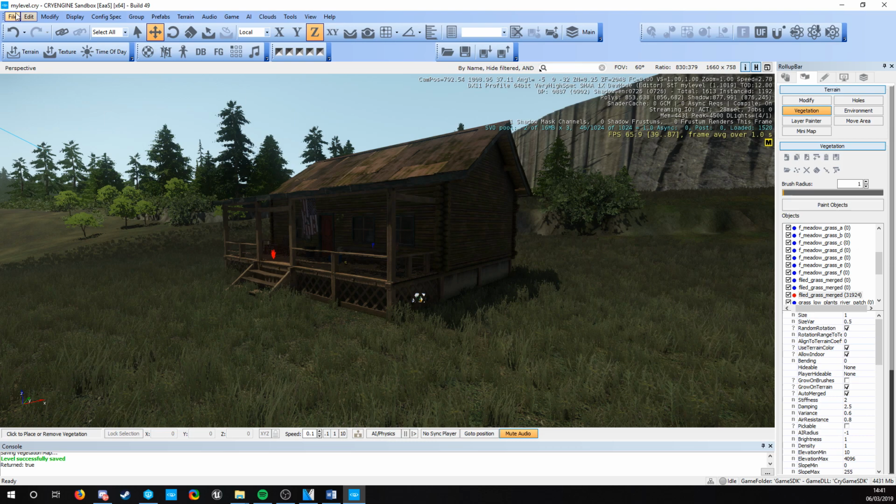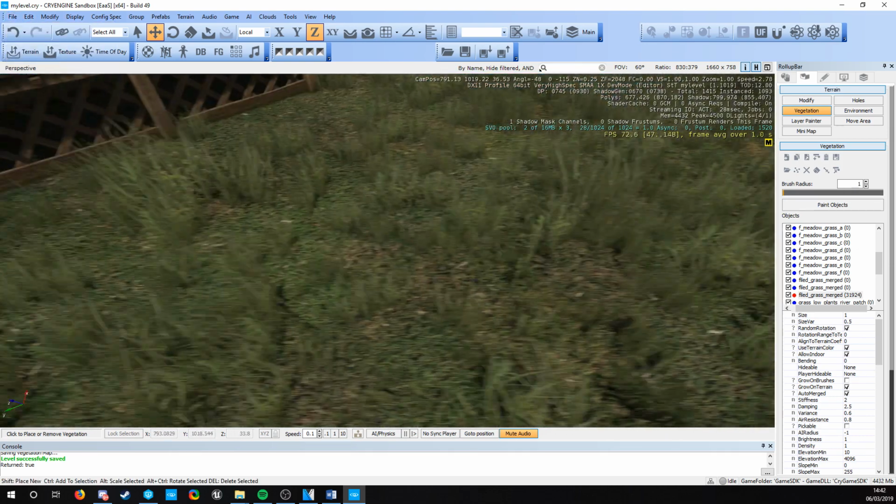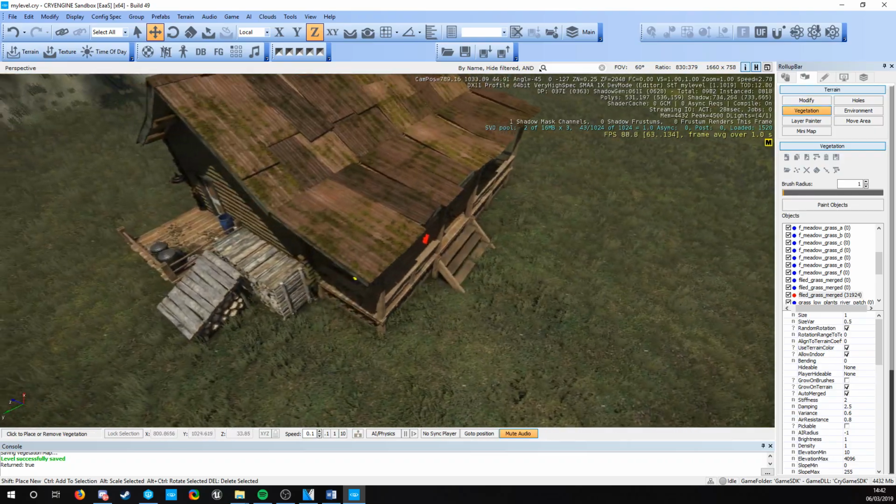I always constantly save as well, so Control S to save. You never know, you don't want to lose any work that you've already done.